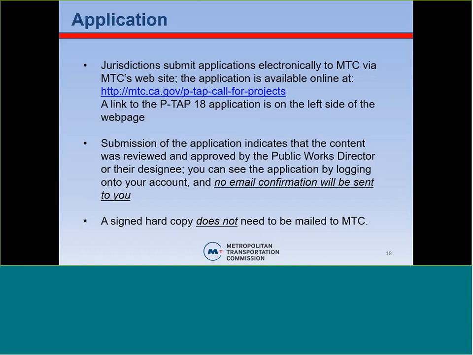What you're going to do is submit the application, and once you submit it, MTC is going to assume that your Public Works Director or their designee has approved this. You're going to put that person's name in as the person who signed it. You're going to put their email and phone number, and then you're going to hit send. You will not get an email confirmation. I know that we did that before, and I would like to get that feature back, but we couldn't get it back in time. So I'm going to shoot for that for the next couple of rounds, so maybe when you come back to PTAP, you'll get an email confirmation, but that's not going to happen this year.